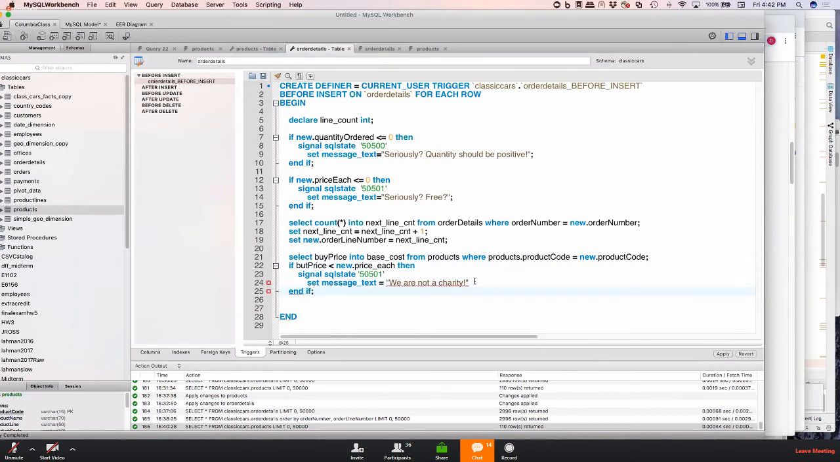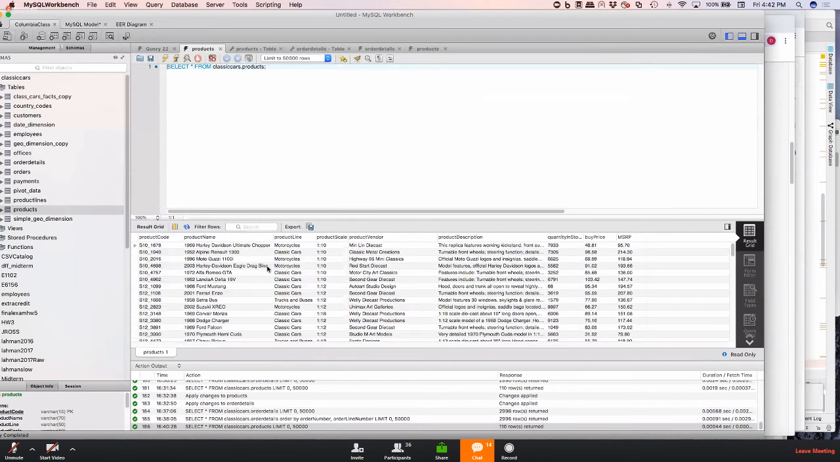And that basically would not allow you to have a price each that was less than the cost of goods acquisition. And then there's similar things you could do. So that basically would be a trigger that would go and protect order details. If you go and look at products, it's actually kind of interesting. There's a couple of things about products.